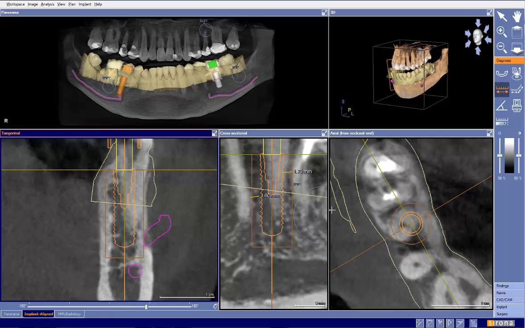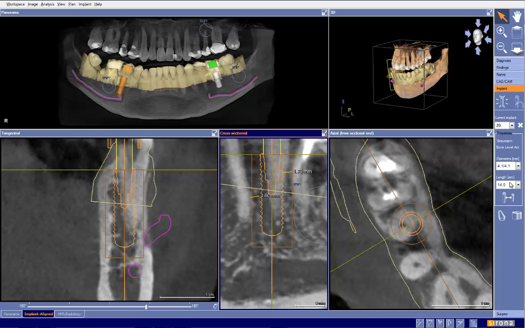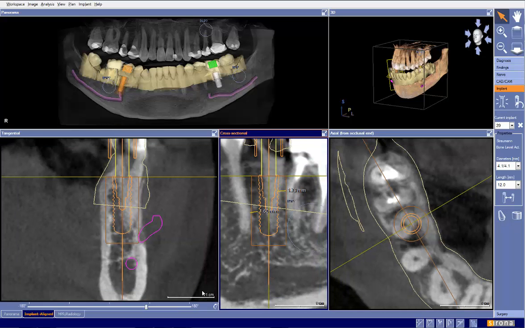In fact, if we were to measure that, we would see that this implant is only about 1.19 millimeters away from the mental foramen at this particular position. If we take into account the deviance of the guide and the deviance of the drill itself, that may be a little bit too close for comfort for me. So I may, in this case, continue with a 12 millimeter implant.